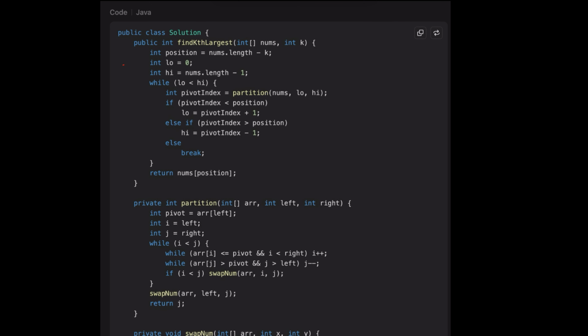I start by calculating the position where I'm expecting the kth largest element to be at after sorting the array, and then initialize the low and high pointers. After that, I'm starting a while loop until the low pointer is less than the high pointer. I start the while loop by calculating the pivot index, which is being returned by the partition method. If the pivot index value is less than the position, it means the value is on the right hand side of the pivot index. So we update the low pointer to pivot index plus 1 so that we can focus on the right section of the array.